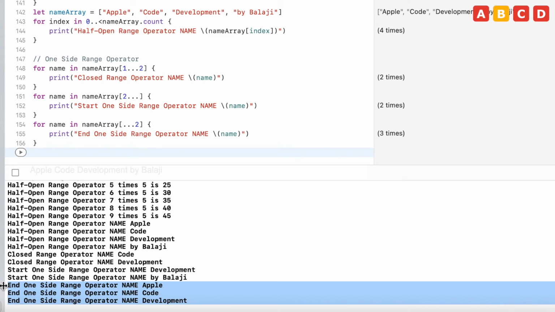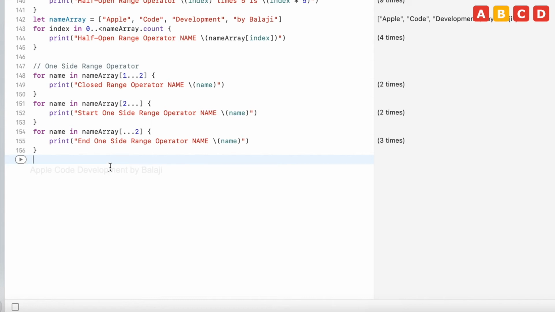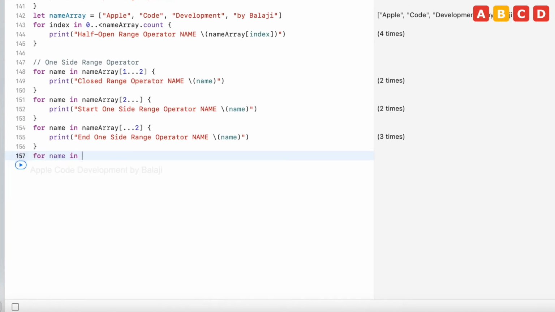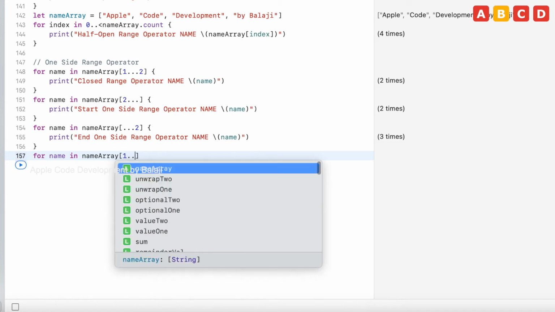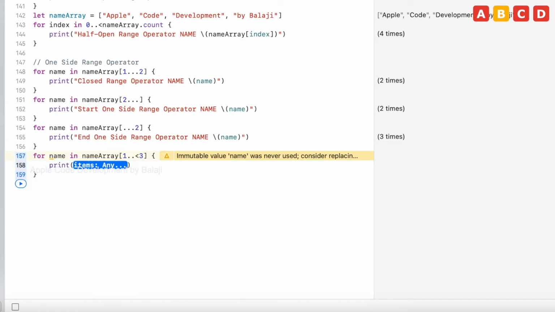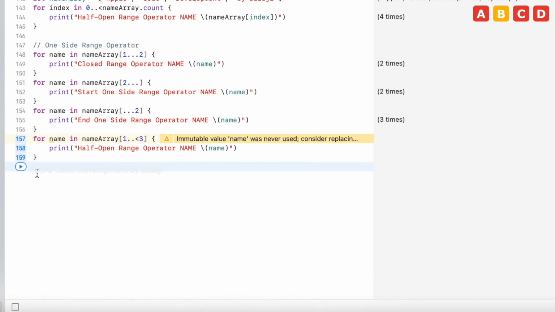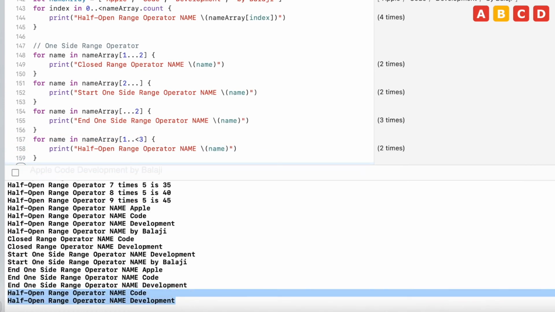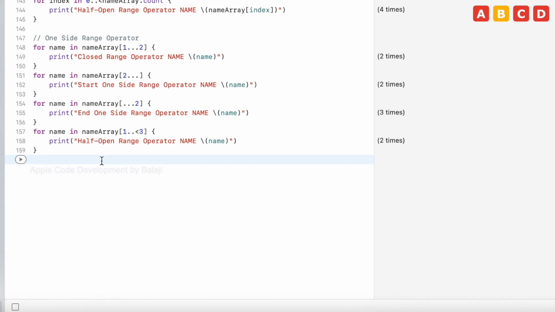Same like that, we can use this one-sided range operator along with the half-open range operator, like for name in names[1..<3], print name. This is the half-open range operator. In this, remove the start value 1. Now the range will be from the starting index of the array to less than 3. For name in names[..<3], print name.